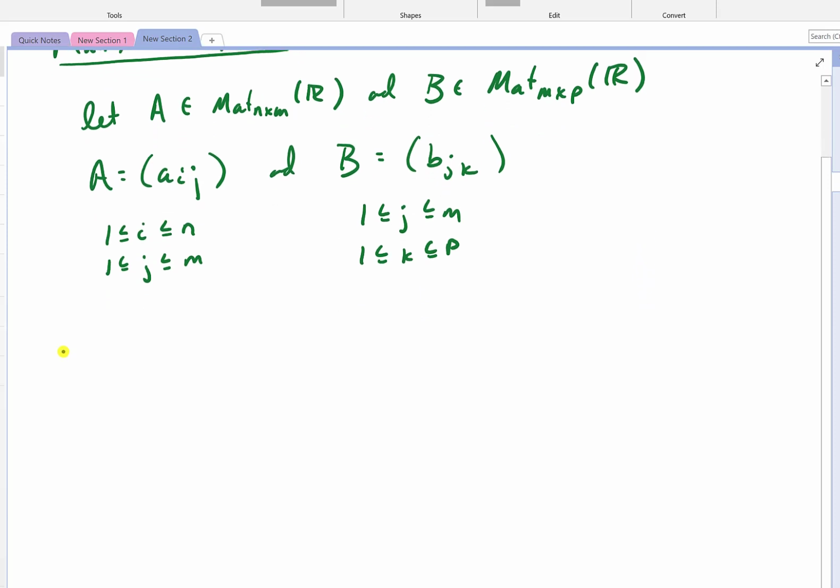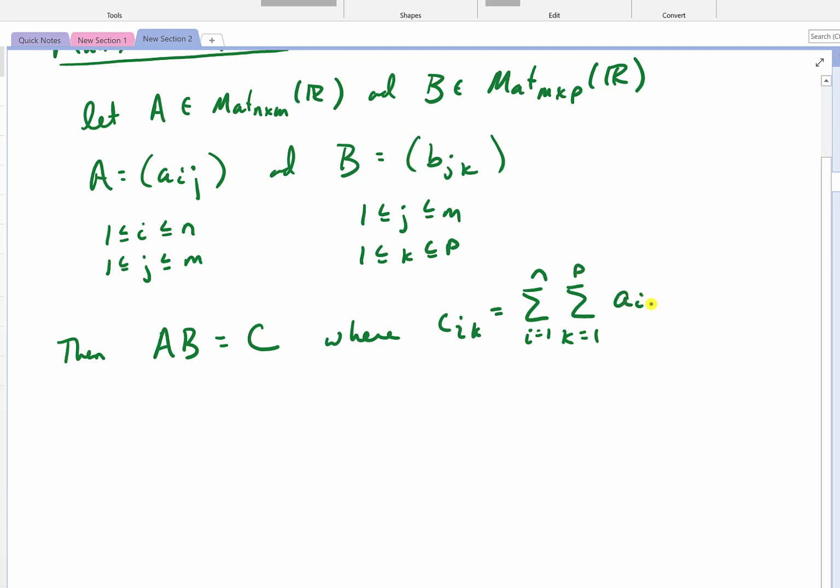And so how do we define matrix multiplication? Then A times B would be denoted by the matrix C, where the Cik entry of this matrix is the sum from j equals 1 to m, I want that to be the sum over j, of Aij times Bjk.